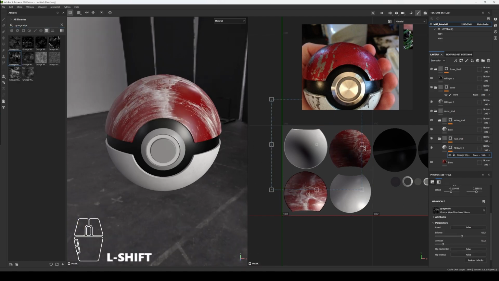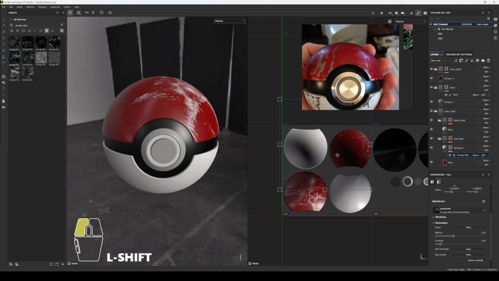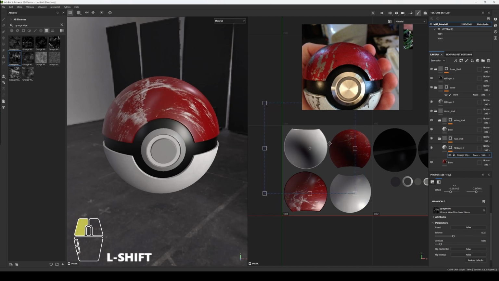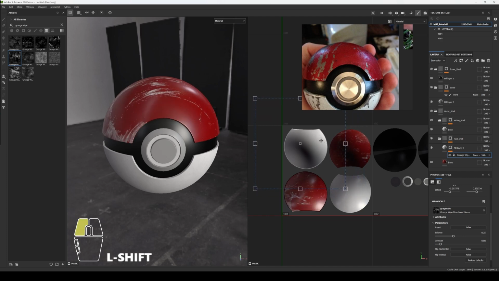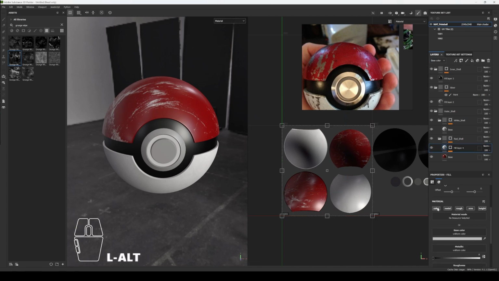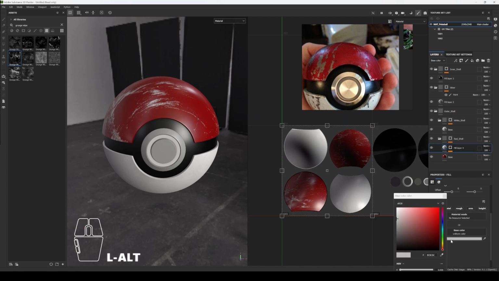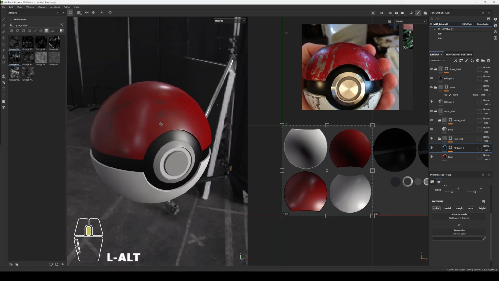So I'm going to use this map to get a general kind of discoloration going on here. So I'm going to tweak this map to get an interesting pattern. And then we're going to move on. So let's say I like that. Now I'm going to give this a darker color. Okay, something like that.